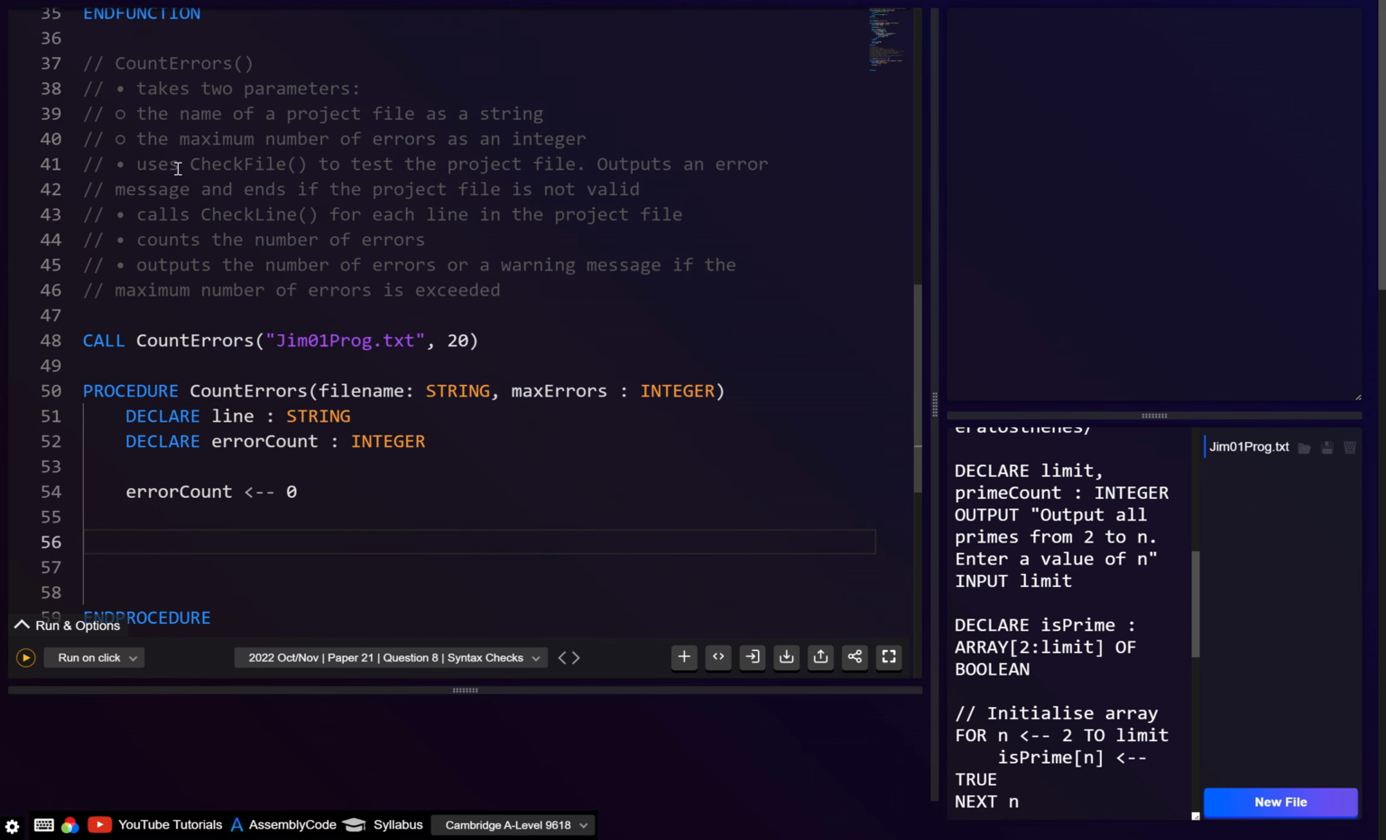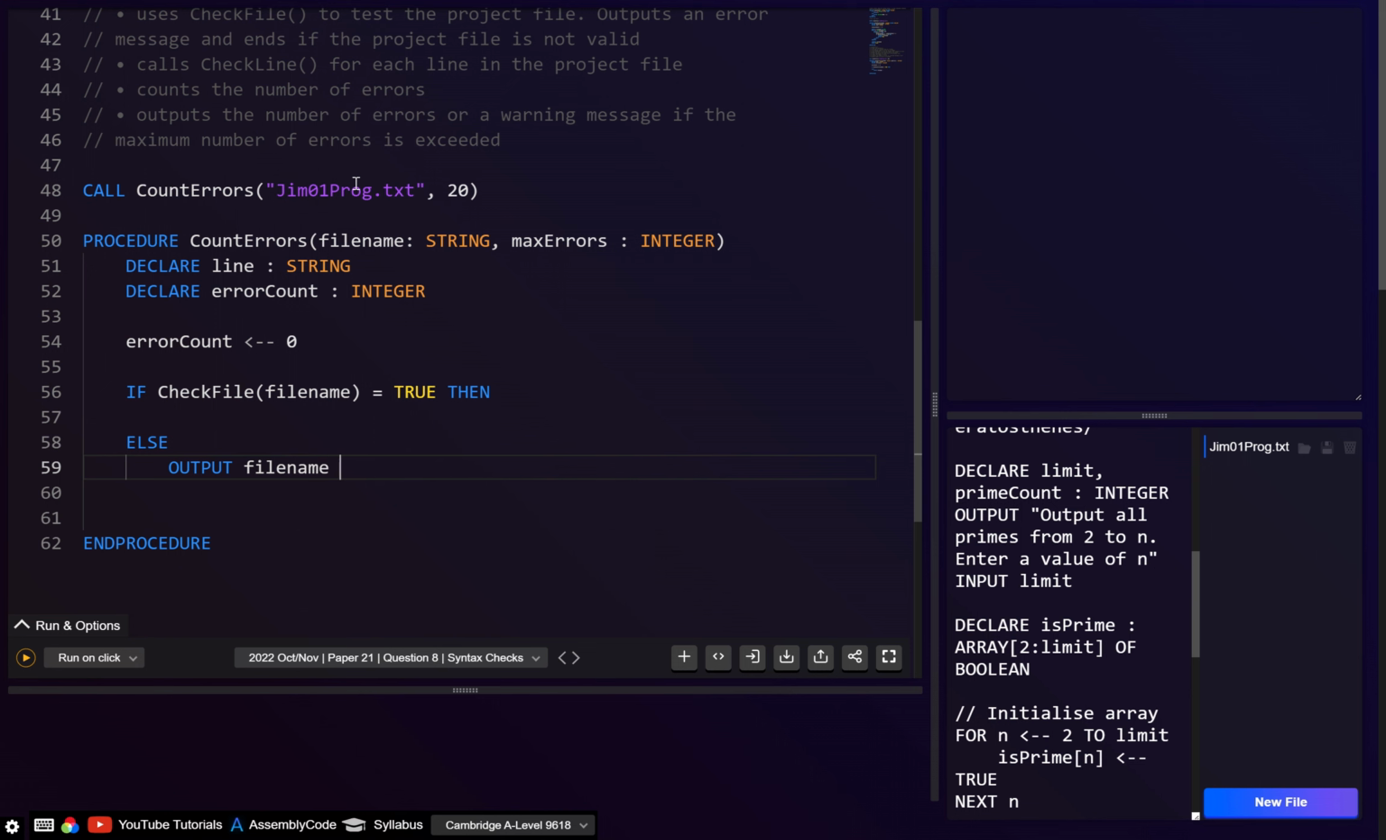Now, the first one, it says we want to use CheckFile to test the project file. And if it's invalid, then we just stop. So here we can just have an if statement. Let's say CheckFile, and we see this takes the file name as string. So we can say, if it is valid, then we'll do the main code in here. Or else if it's not valid, we just output a warning. So let's say file name, and then maybe doesn't contain 10 non-empty lines. Okay, I think that's fine. And then if we just go end if.